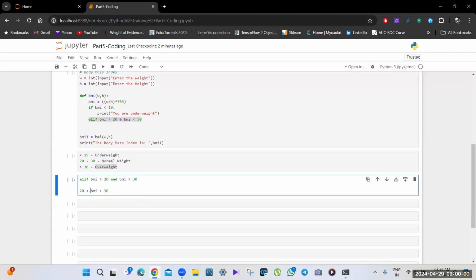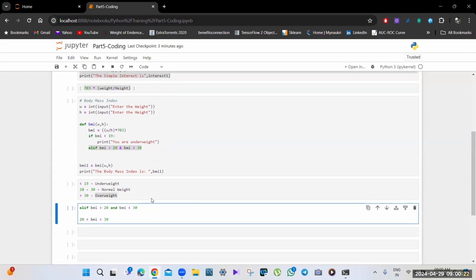Because here, if you break it, this is one part, the highlighted one. It says BMI less than 30. Here also my need is BMI less than 30, so it's satisfied. The first condition is BMI is greater than 20. Here it says 20 is less than BMI, which means BMI is greater than 20, right? Just the other way around. So we can do it either way.